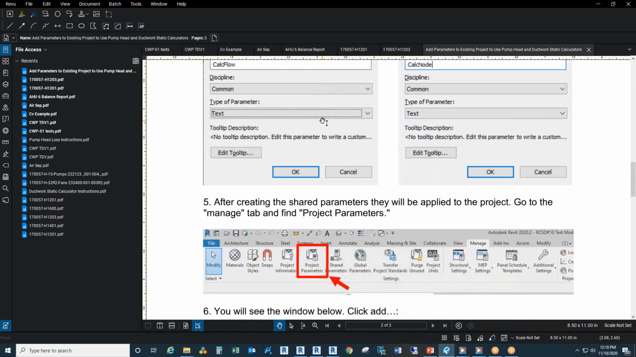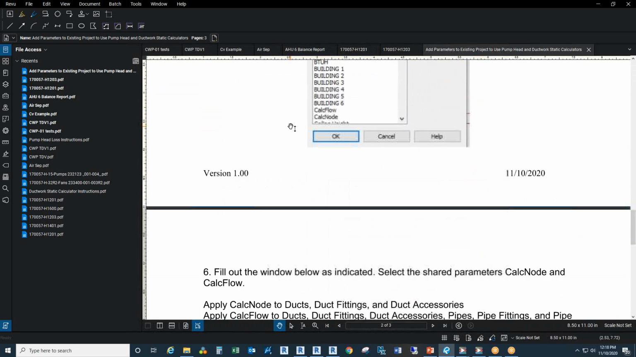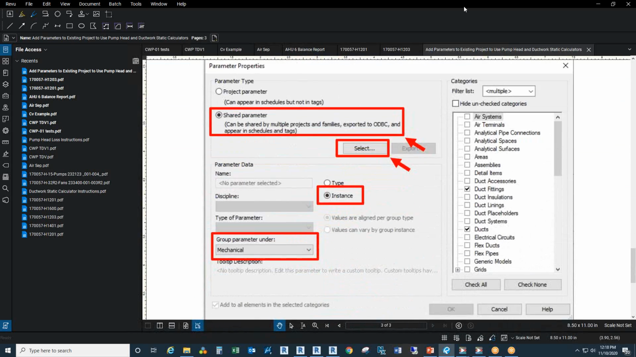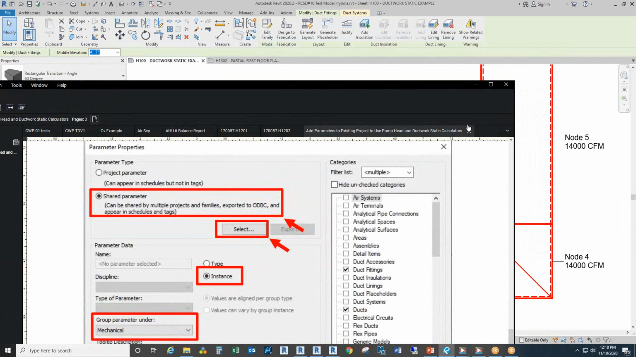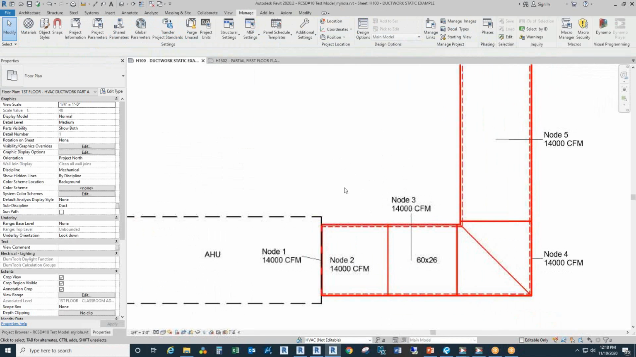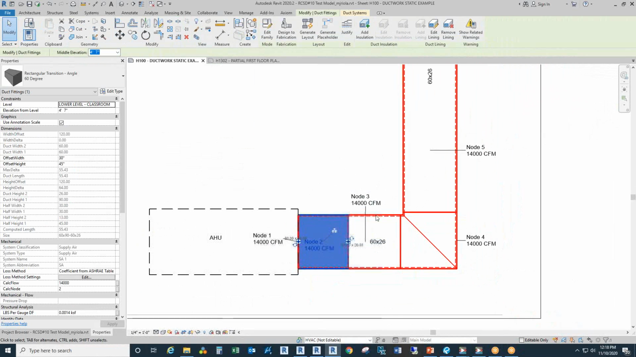So this walks you through adding the project parameter, the shared parameters, and then the project parameters, so that you can use this software. So that's for any job that's already been started, but like you said, it'll be in the template? Correct, yep. Okay, and so we're defining the node, the order of the nodes, and we're defining the airflows? Yes, correct, yep. Each piece, perfect, thank you.